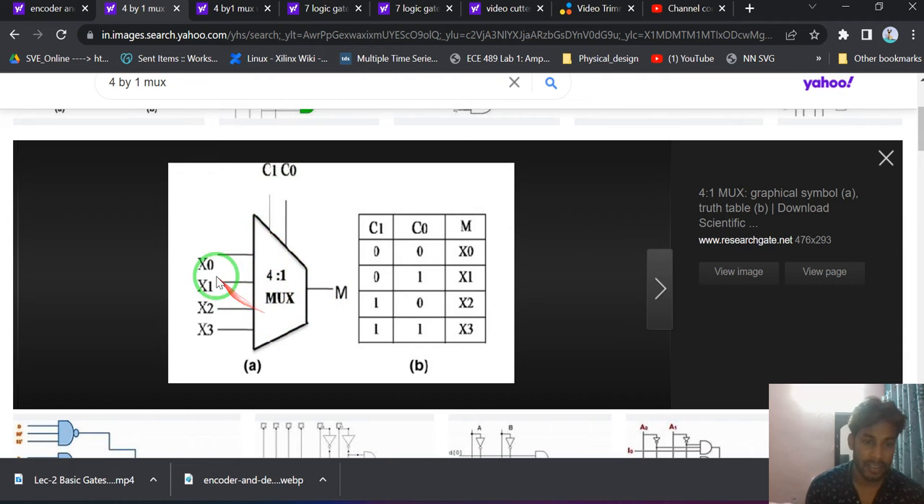In this 4 to 1 mux, x0, x1, x2, x3 are the inputs and M is the output, and C0, C1 are the control lines, select lines, to select one of the inputs. All these inputs are multiplexed through the output of the mux, that is M. At a time, one input will go to the M output. Which input will be multiplexed depends on the control line, it means the select line.